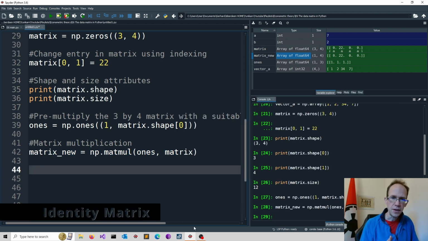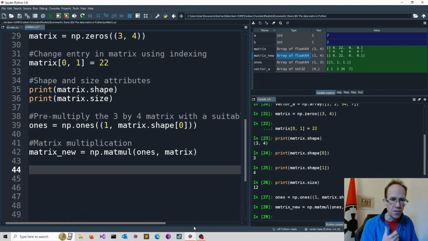Finally, it is quite useful to know how to create an identity matrix. That is a matrix with all 0 entries except on the main diagonal, which contains ones. Multiplying any matrix with an identity matrix, assuming suitable dimensions, results in the initial matrix. So nothing is really changing. The identity matrix is the neutral element in the context of matrix multiplication.